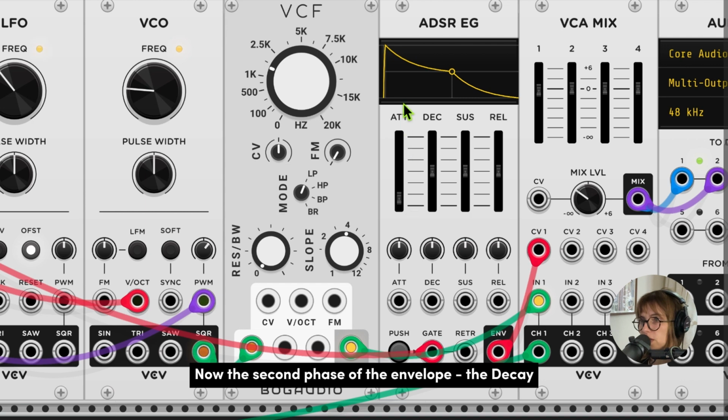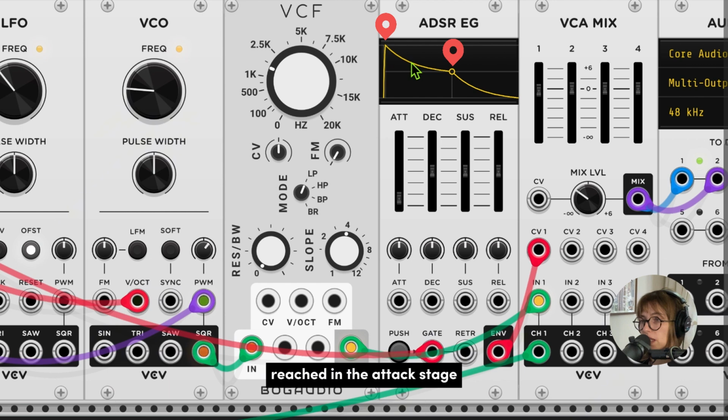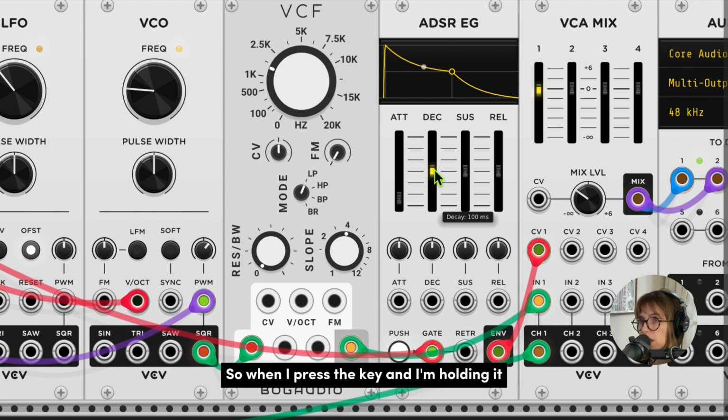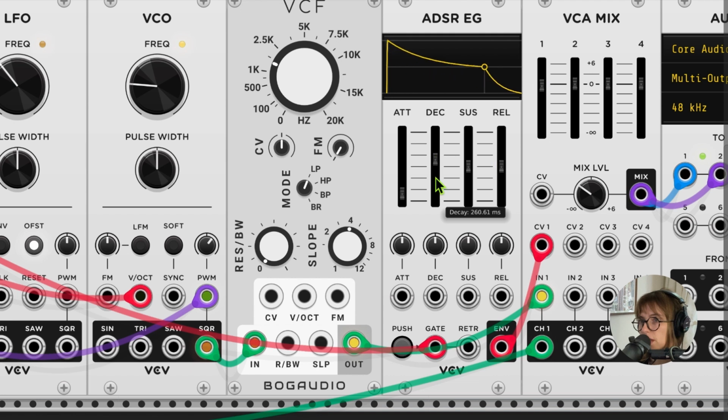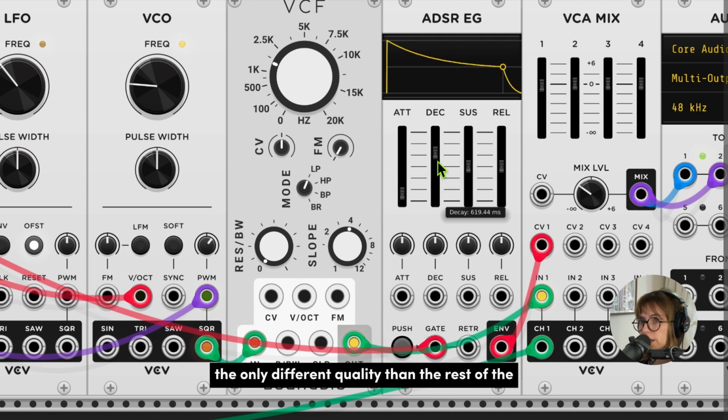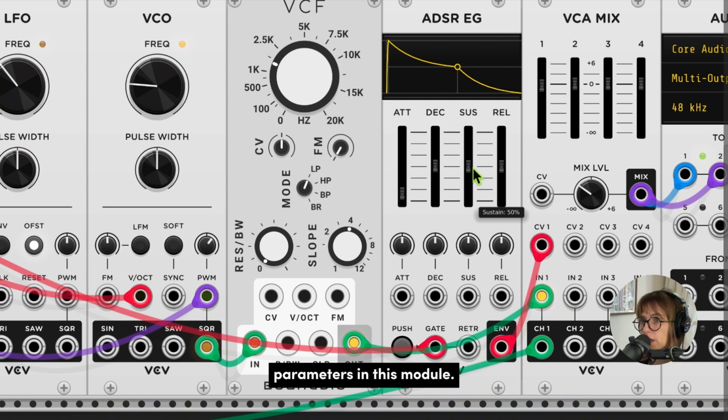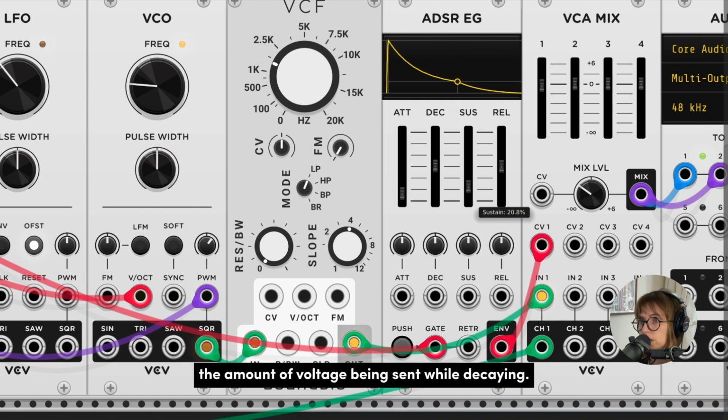Now, the second phase of the envelope, the decay, controls the time it takes from the peak signal reached in the attack stage to reach the sustain level when the gate is high. So when I press the key and I'm holding it, and that's the decay stage. The sustain is the only different quality than the rest of the parameters in this module. It controls the amount of voltage being sent while decaying.